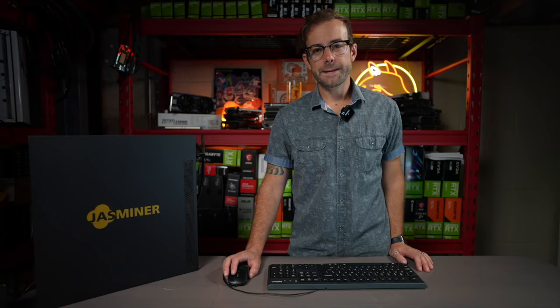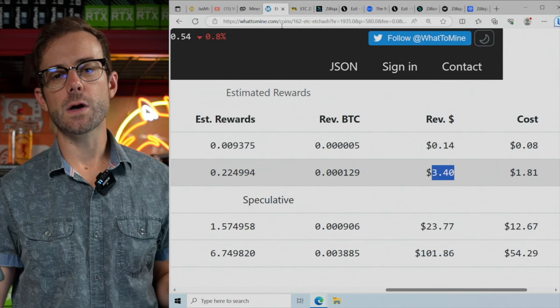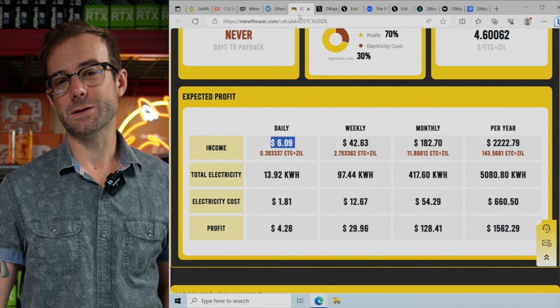Ready to go down the rabbit hole with me. So I've been mining with this Jasminer X16-Q for a little while, and that's the revenue I've been making per day just mining Ethereum Classic, though I've known I can make a little bit more, so I actually learned how much more I could be making if I mine Ethereum Classic and Zilliqa together. And then I asked myself, what the heck is this Zilliqa thing?